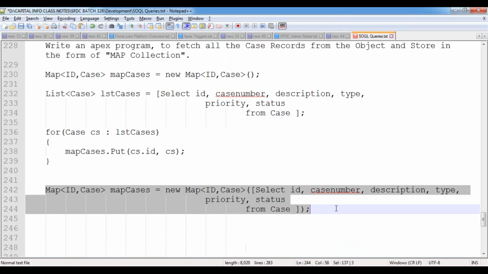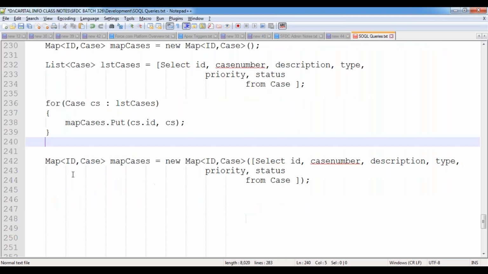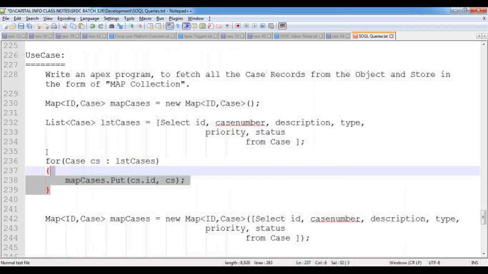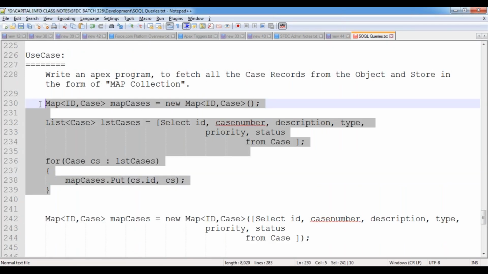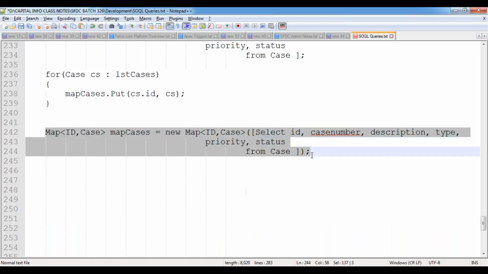As a best practice, whenever you need the records in the form of a map collection, always write the SOQL query inside that map collection. Don't write that lengthy code, because Salesforce keeps counting the characters. For that reason, as a best practice, we always go with the optimized mechanism. So we write the SOQL query directly inside the map collection constructor. Okay, clear? Clear?